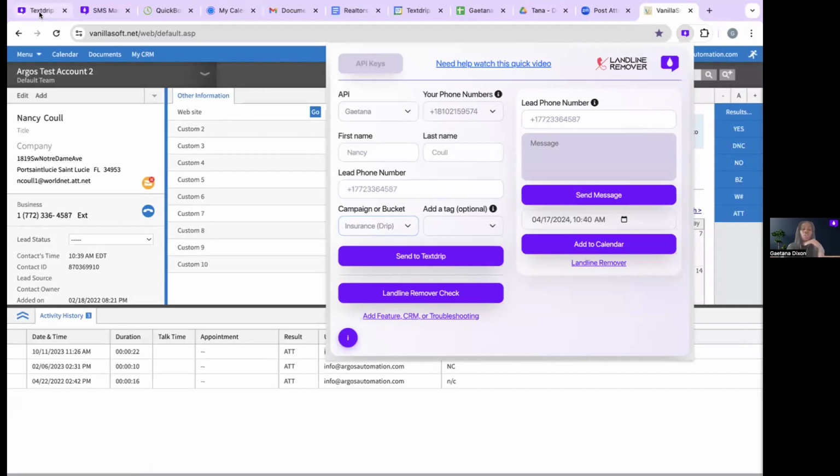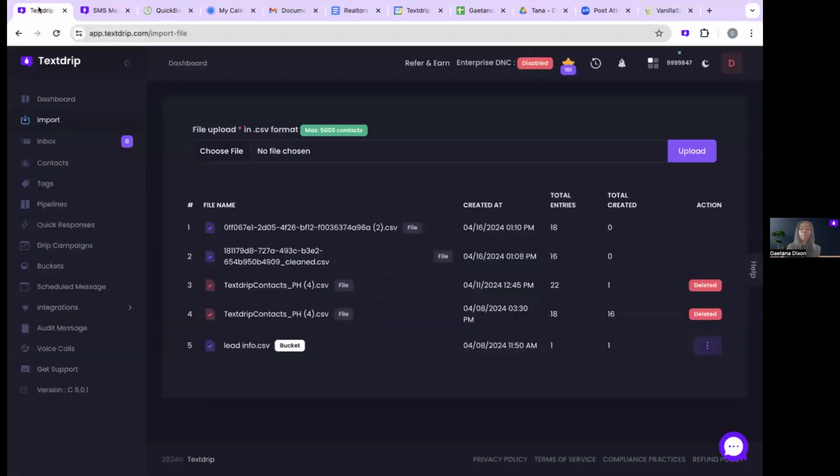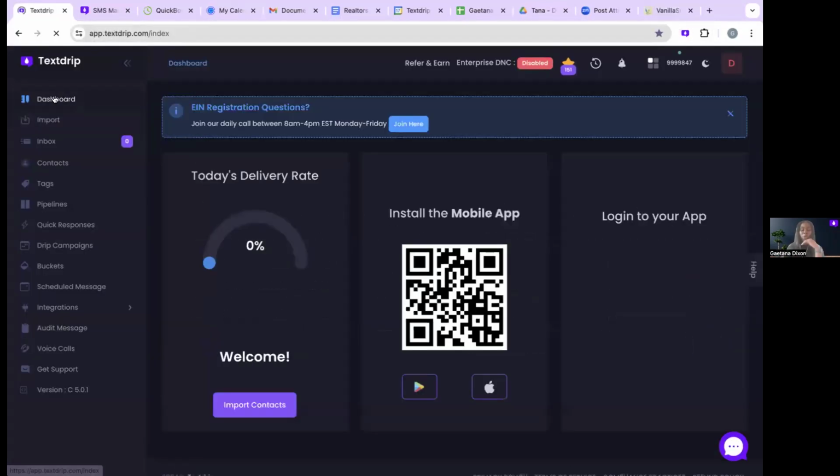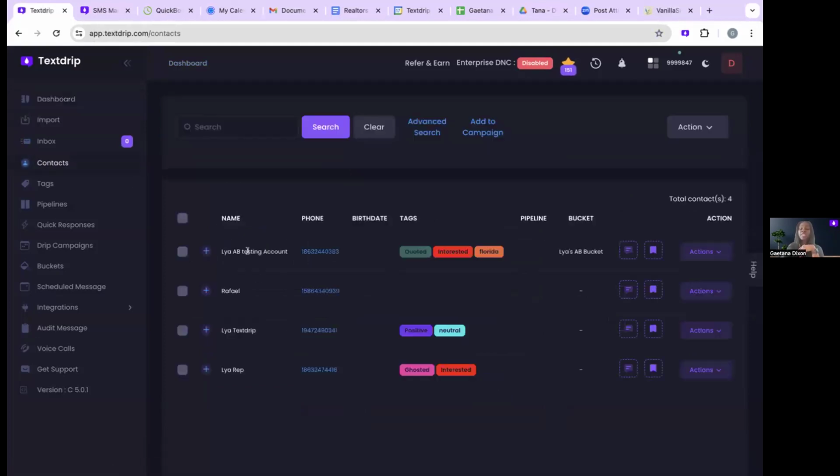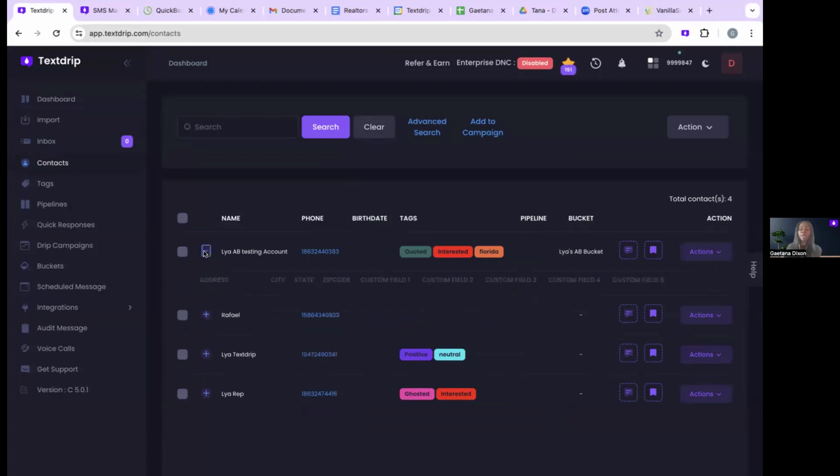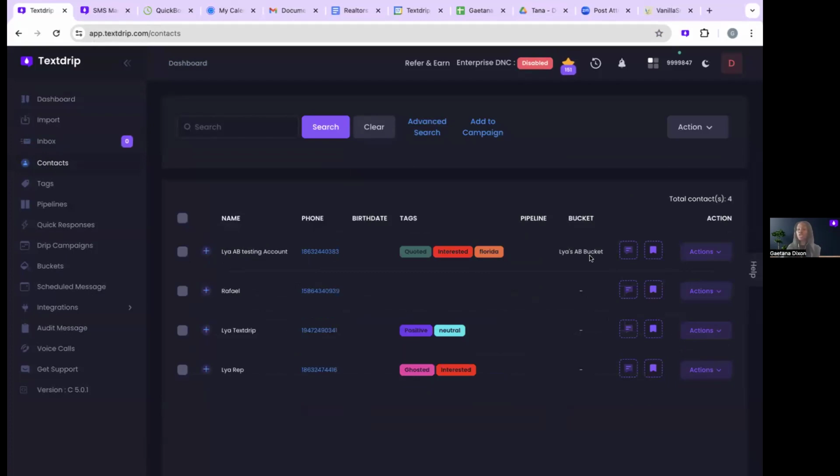So once you go back into TextDrip, I'm not going to actually send Nancy any messages this morning, but once you go back to TextDrip and go to contacts, you're going to see Nancy's name pop up right here in our contact field. You're going to be able to click on the plus sign and see any additional information about her. And then from here, you can already have her in a drip campaign.